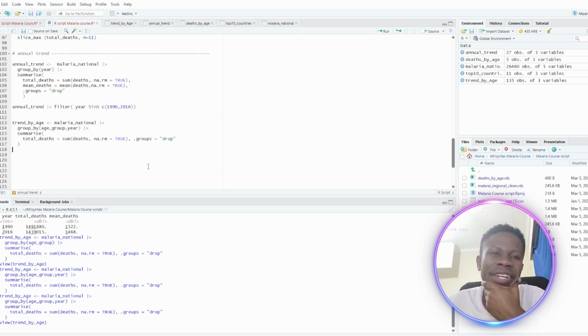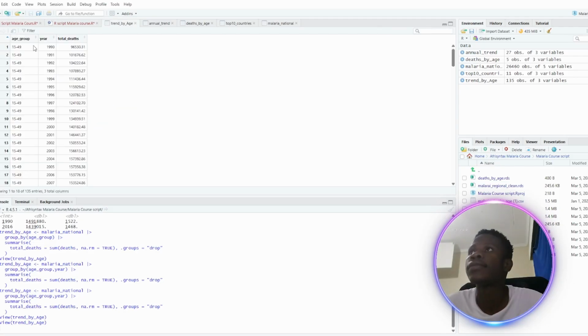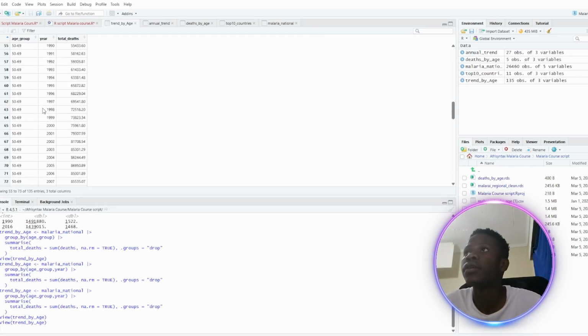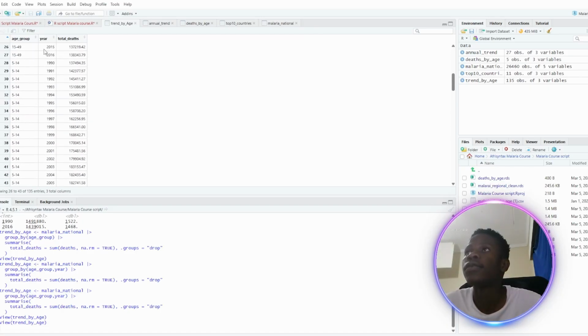So yeah, pretty much, right? So we've grouped them by age now. So say trend by age. Okay, so yeah, this is our new data set. We've combined both the year and the age group data set.